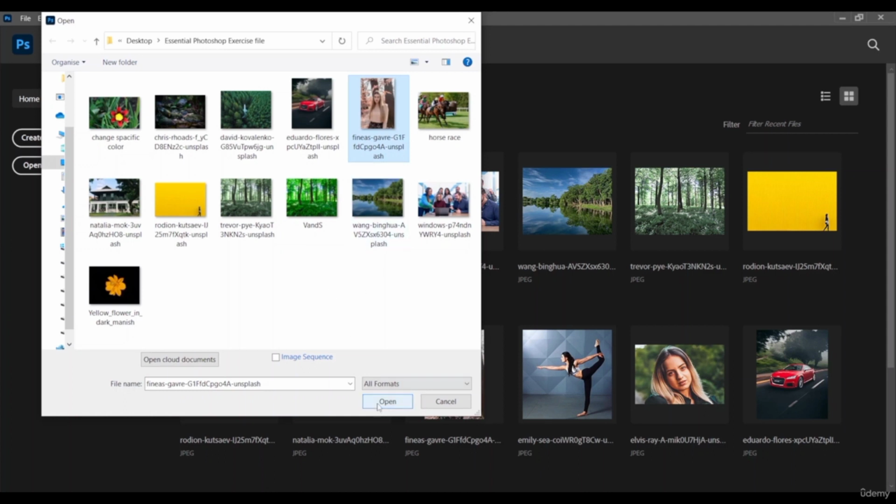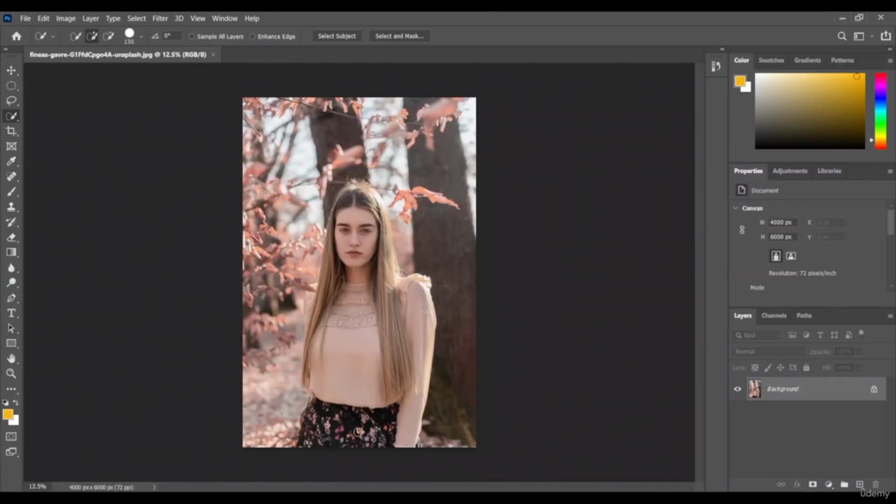So I'm going to select this one, and you can see that we have the image in here and a beautiful lady in here, but I want to make the background blur for this image. That means the lady will remain the same. You can consider her as the subject, but the background will be blur. So this is our main thing to learn right now.